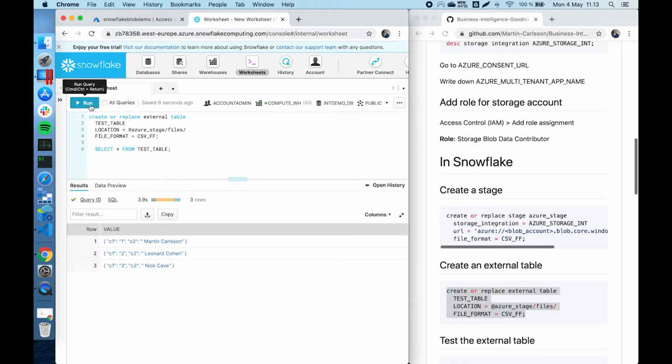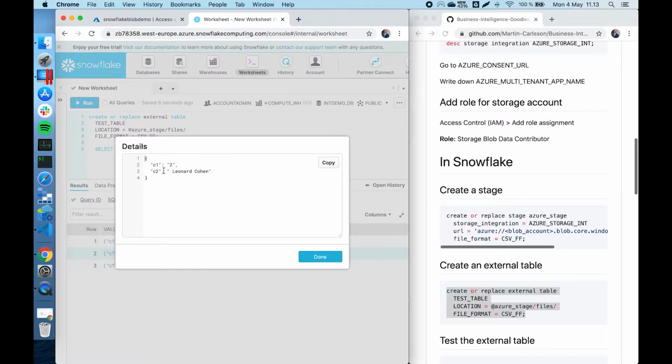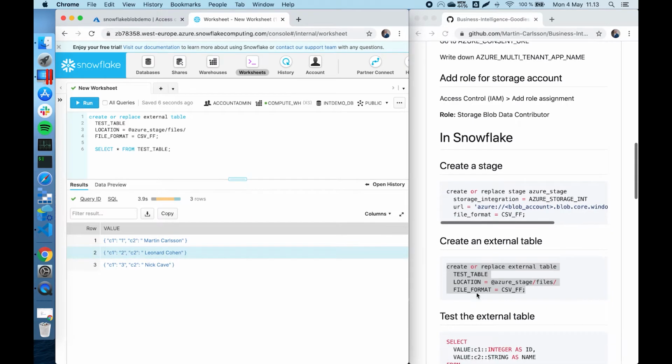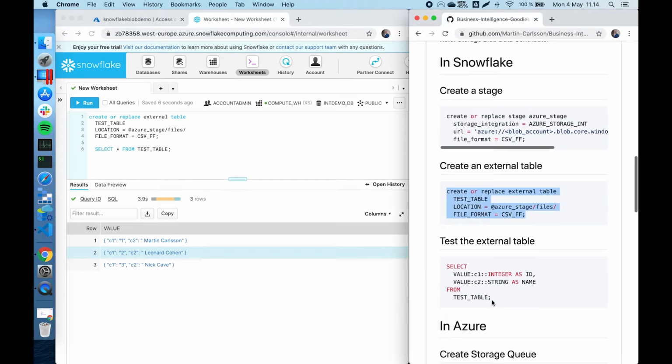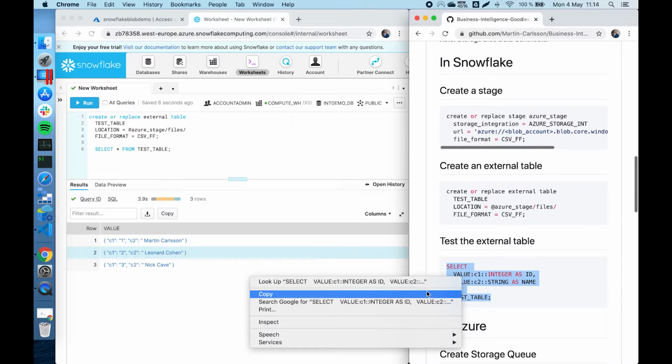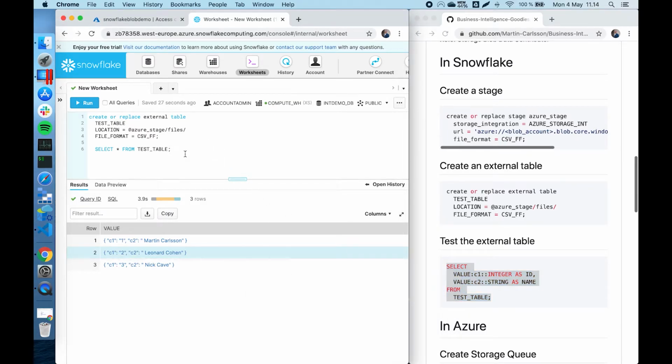Now we got data. This data is not stored in Snowflake. This data is stored in the blob storage, and you can see it pulls it in via JSON. To handle this and make it a bit more pretty, we'll do it like this. You can see the column is called value. So value C1. This is the way that Snowflake handles JSON. It's very pretty. It's very easy to use.